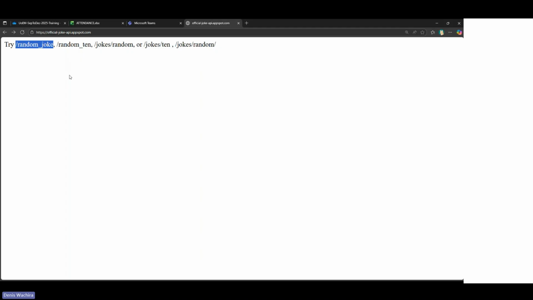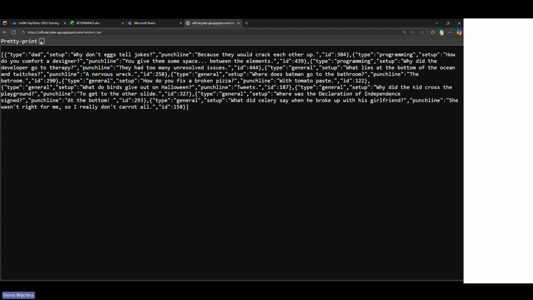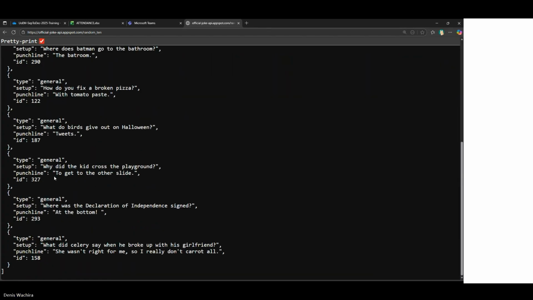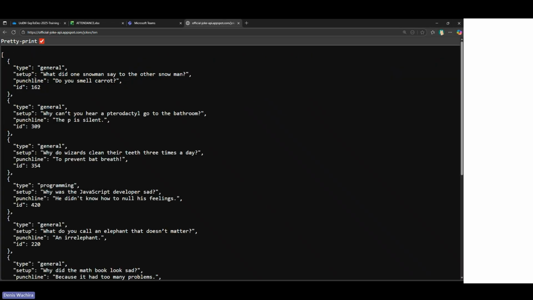If I go back and try to fetch this random 10 endpoint, it's fetching 10 random jokes at once. If I run that and beautify it, I'm getting 10 jokes because of this endpoint, which is slash random 10. If I try this other one, it should work the same. So it's just an API hosted somewhere and it's free to use in your application.